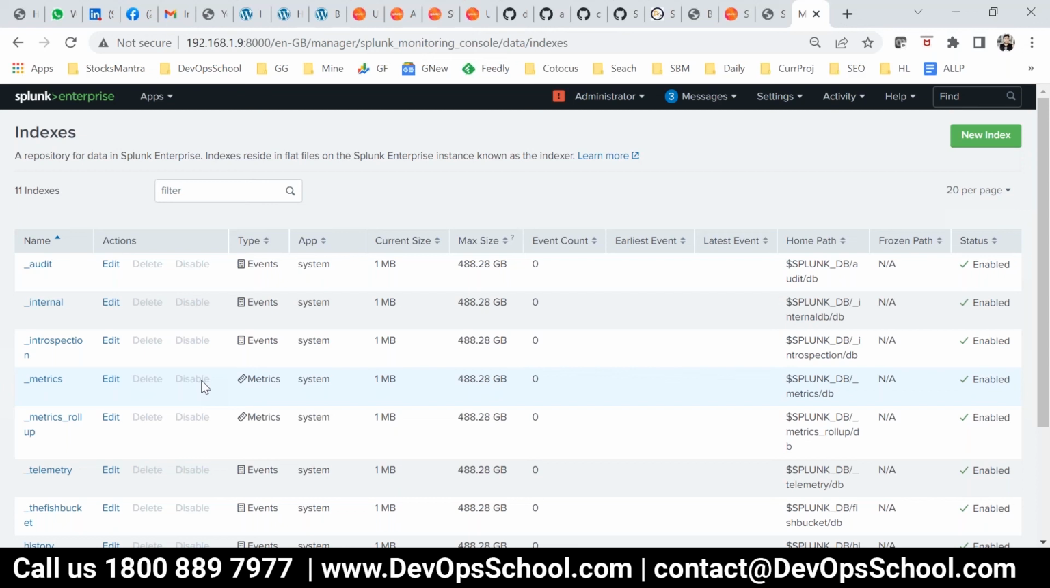What's the question again? Anyone? Which is the one index name where the data is stored by default, by the users, by the forwarders? The default index, in a simple way, where the logs will be stored.